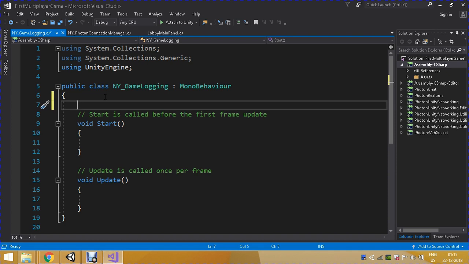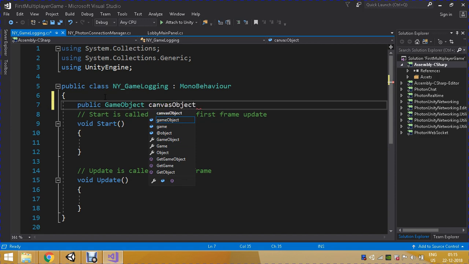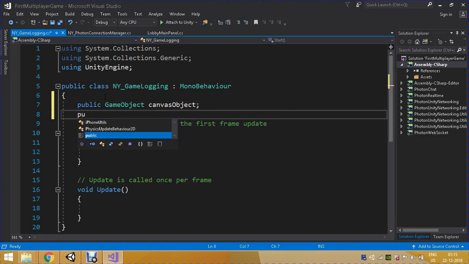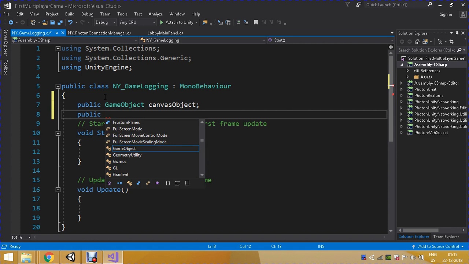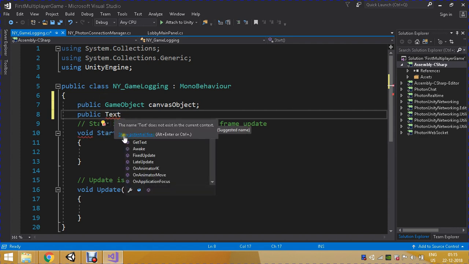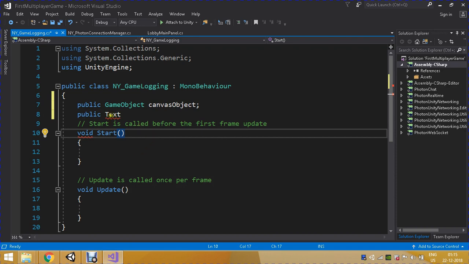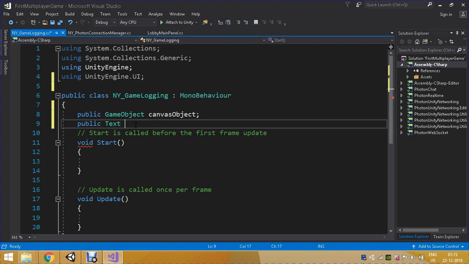We'll be having a public GameObject canvas object reference, and we'll be having a public Text. I normally hover over it, click show potential fixes, and just do using TextMeshPro, that's all.